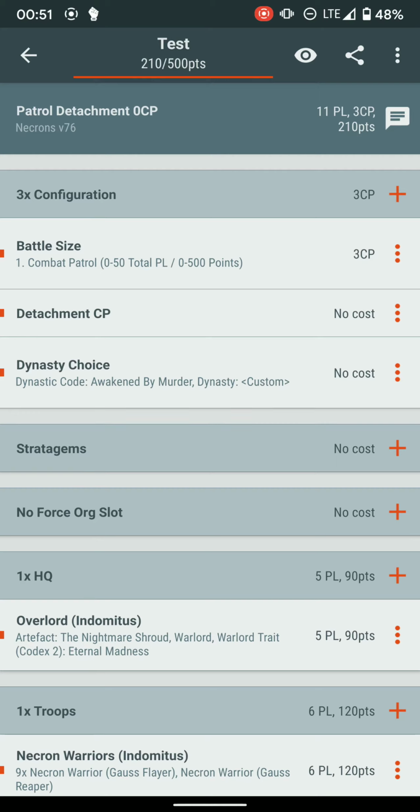But yeah, that is some of the basics for Battlescribe. If you have any questions, just let me know, alright?